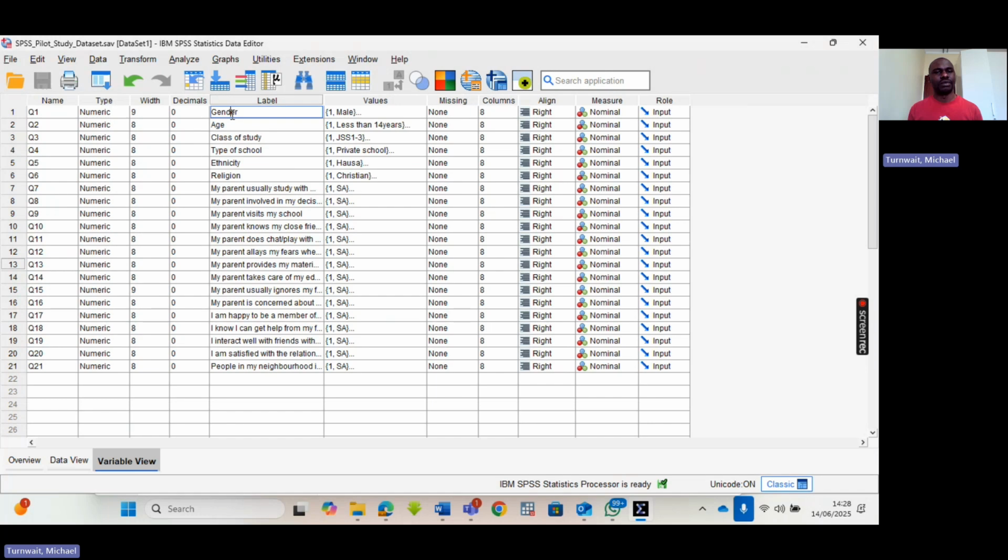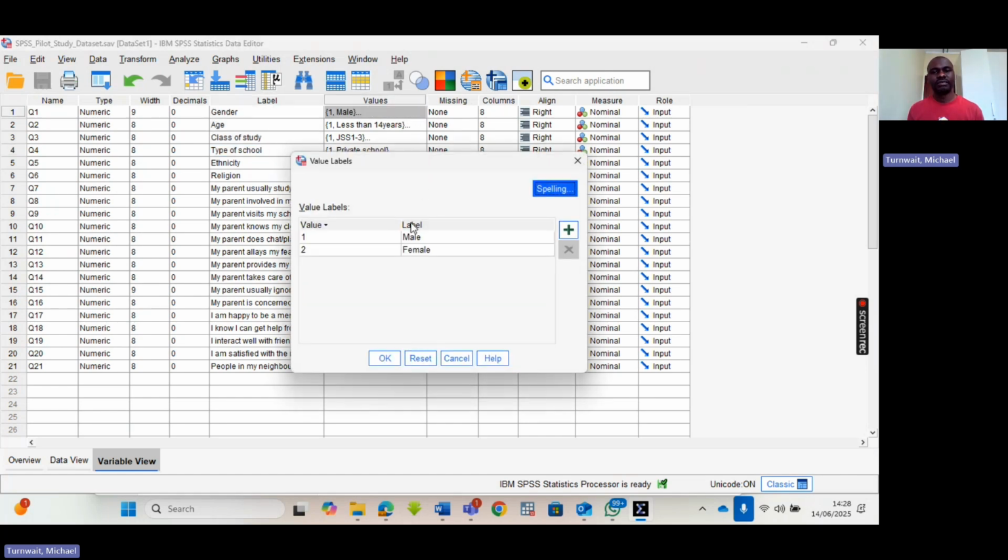These are our variables of interest. We have gender, age, class of study, types of school, ethnicity, and others. But we will focus only on 4 of these, which includes gender, age, class of study, and types of schools. And we have coded these variables, for gender first of all, male and females.